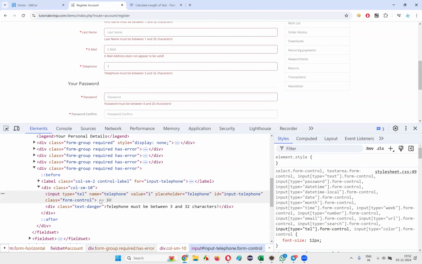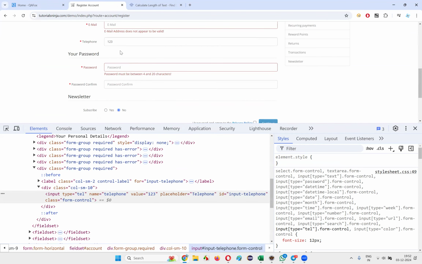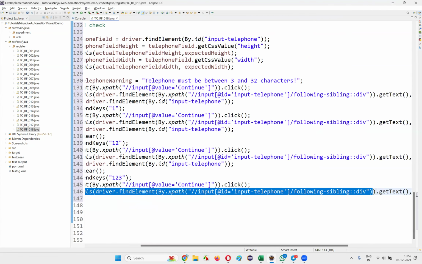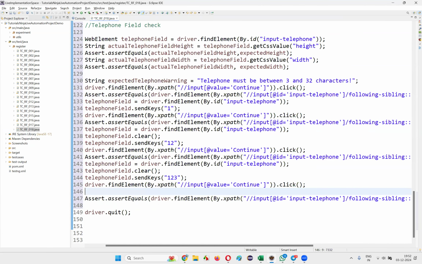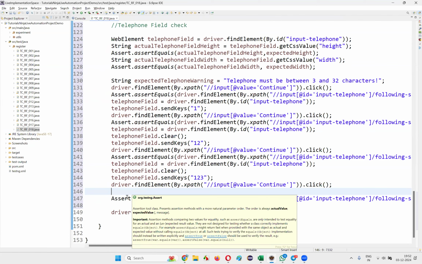This time, should the warning message come or not? If I give 1, 2, 3 and click on the continue button, the warning message should not come this time. How to verify that the warning message is not coming? We have to use something like this. This is not the correct way. So when you enter 1, 2, 3, the warning message should not come. We have to verify that.